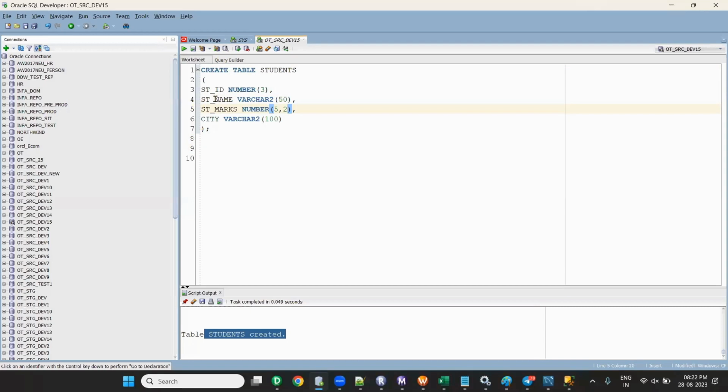You can write any table name, any column names. But based on my requirement, I am giving these column names. That's it. I will give the notes. You need not worry. Are you clear, guys? Understanding? So it will vary.